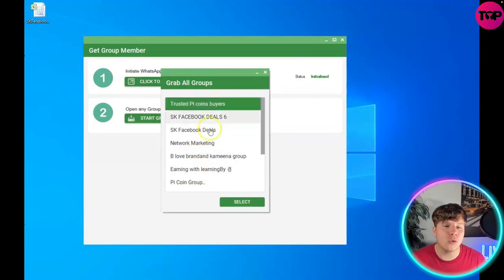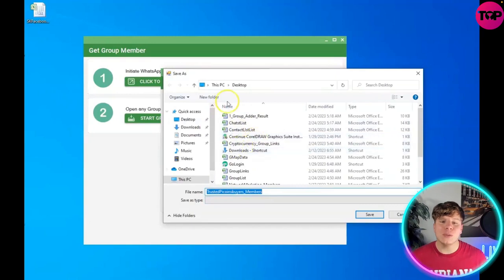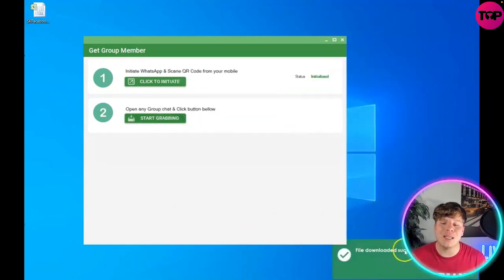All right, so if you want to grab all the groups, that's fine. Select the ones you want to grab and press select. Okay, what that's going to do is download this straight to your computer. So choose maybe this PC or desktop and choose the name you want to save it to.